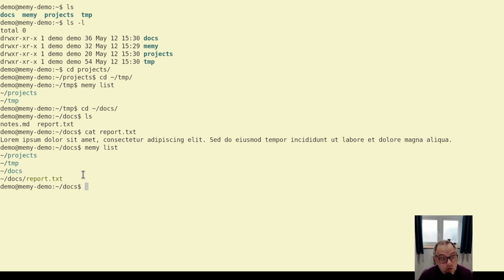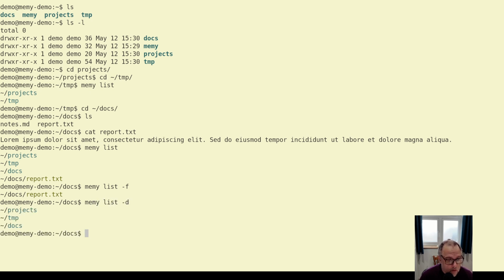By the way, if you've not used memy before, one of the things you'll notice is that memy is tracking files that we work with in addition to directories. You can see there that files are listed in green and directories are listed in blue. By the way, I can filter my memy list so that it shows me only files or only directories as well if I want.